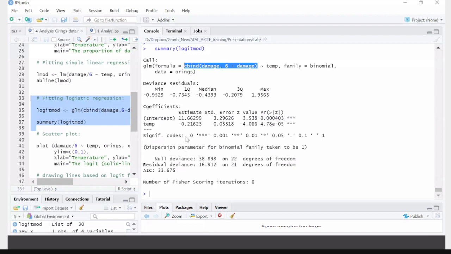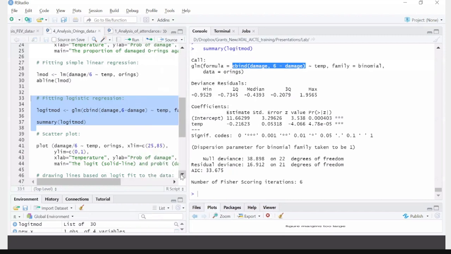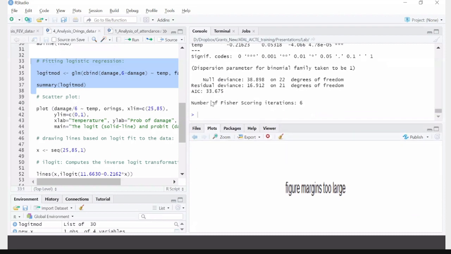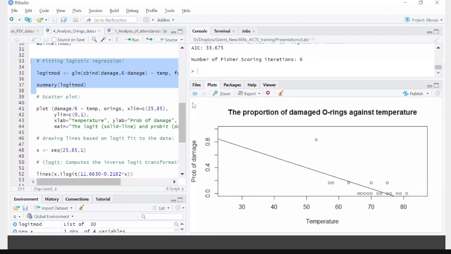Okay, and then what else? Again, I have a plot. I need to increase this size. So why have we used damage by 6, or 6 minus damage? Damage is a binomial random variable.